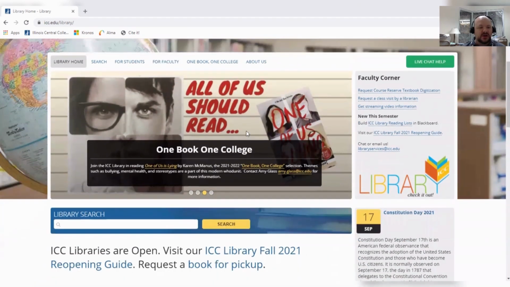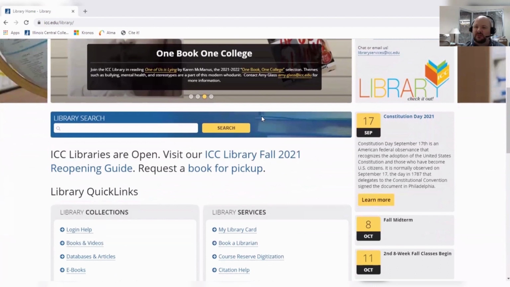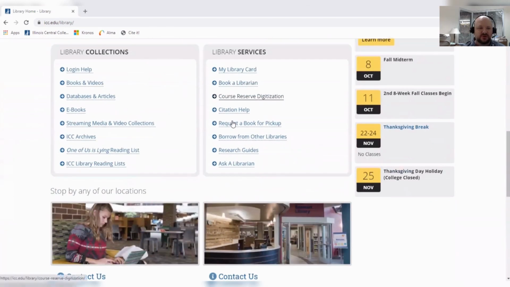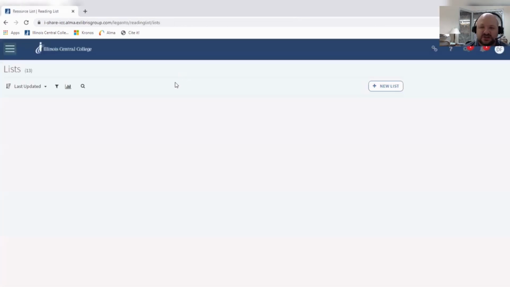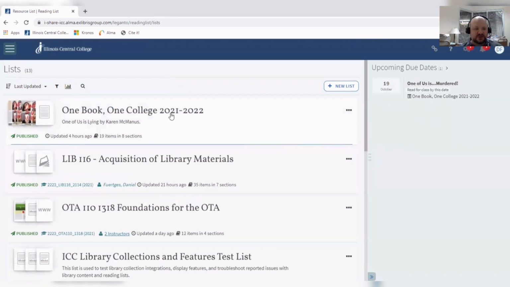So to get started, from the library homepage, you might also access the reading lists from your course Blackboard site. But for a student, if they happen to be in multiple classes that use reading lists, they'll be able to find all of those lists from the library homepage. So when you click on ICC Library Reading Lists under the Collections column, they'll see all the different classes that they might be associated with.